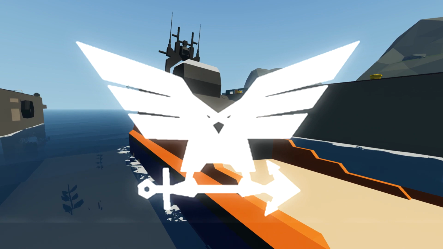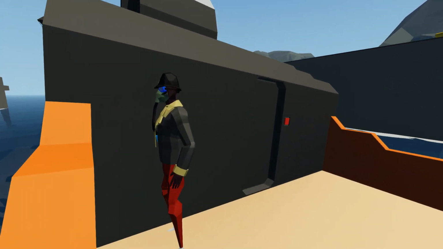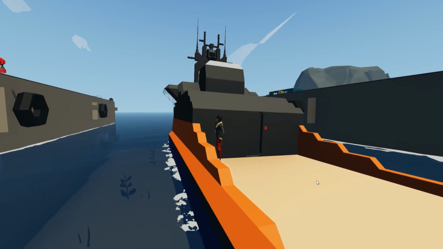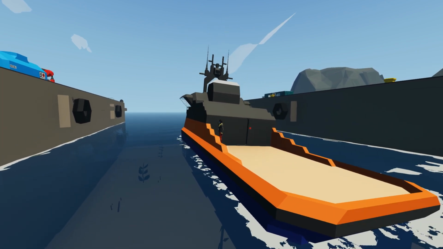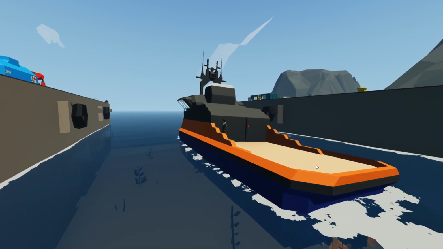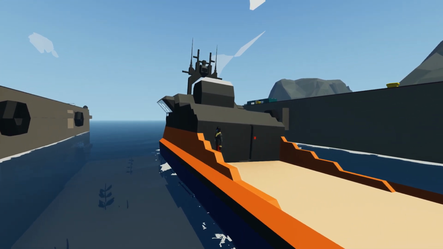Today we're going to be talking about the update that's literally just happened. It is version 0.7.13. What they've added is winches, huge winches, which have a cable length of 500 meters, which is pretty cool, and it's buoyant as well.